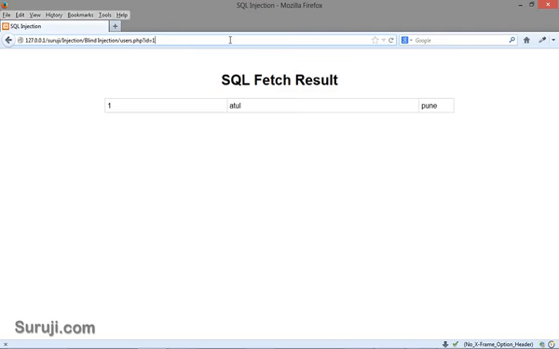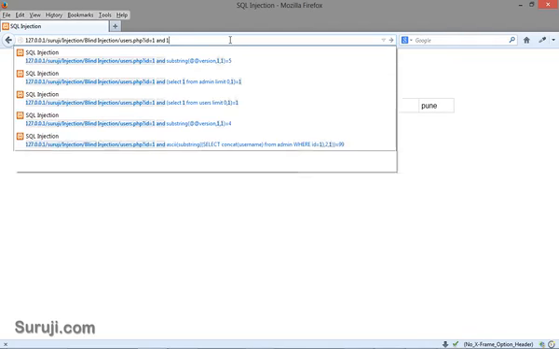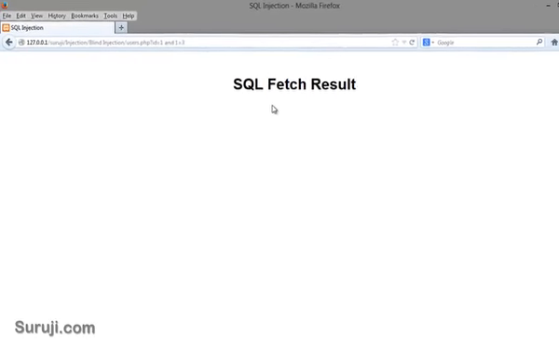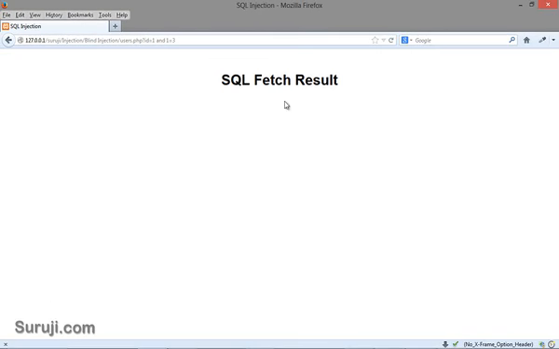Now let's try some true or false statement here, and 1 is equal to 1, and hit enter. As you can see here, the statement is true, 1 equal to 1, and the page gets loaded normally. Now let's try to change something over here: 1 is equal to, let's say, 3. The condition is false, which means that the page is not loaded normally. Some information from here is missing. This means that the target is vulnerable to blind SQL injection.